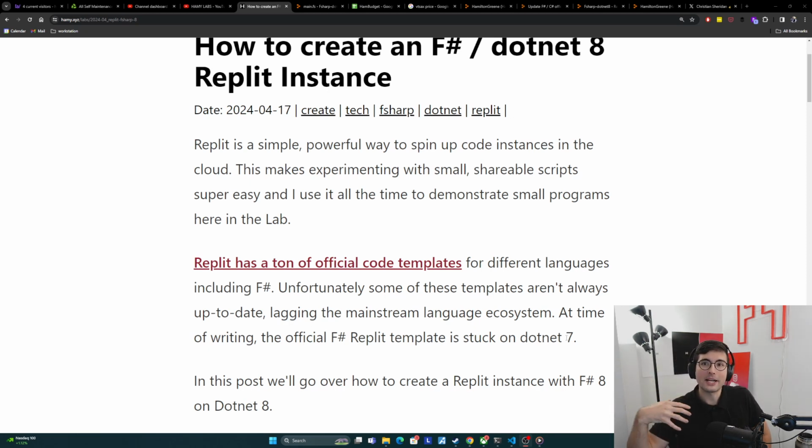When we're making videos like this, we want to use what the mainstream is using, which is .NET 8. So we've got to figure out how to do that. In this post, we're going to go over how to create a Replit instance with F# on .NET 8, which should allow you to get the latest packages of everything, because a lot of packages tend to want to update to the latest .NET version, even if they don't need it. So let's get into it.